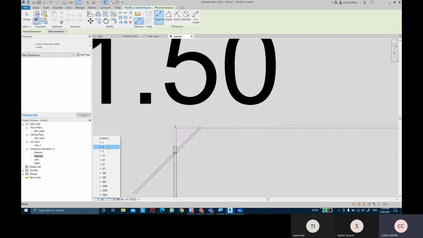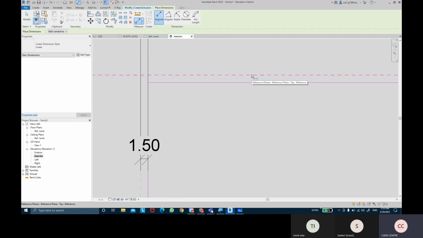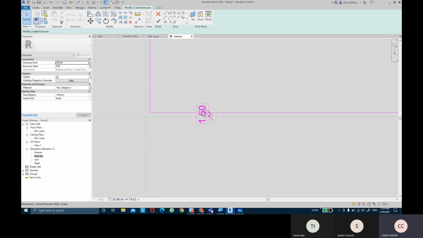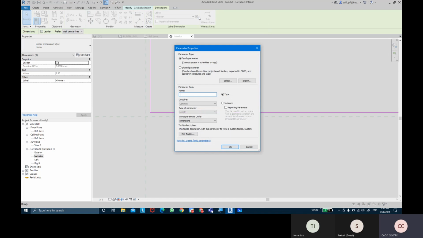I'm just going to reduce the scale to 1:1. So that's one. I'm going to apply it for this one as well. Always remember that we have to take the dimension from the reference plane first and then the second on the sketch line. Even at the bottom we'll be needing it. So this bottom one is coming like 1.5 mm. So I'm going to label this parameter. I'm going to call this undercuts.